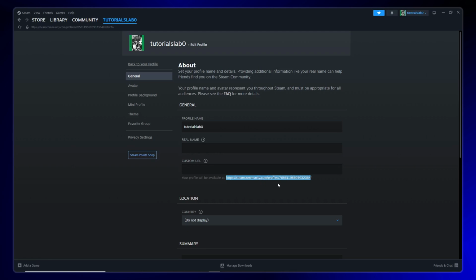And that's all there is to it. You've successfully copied your Steam profile link and can now share your gaming profile with anyone.